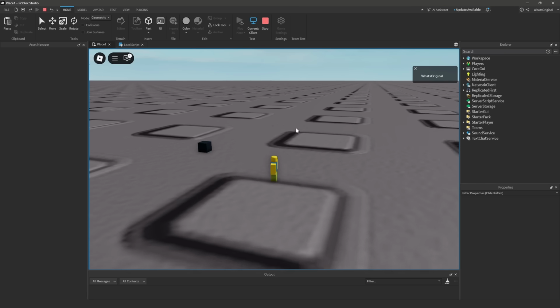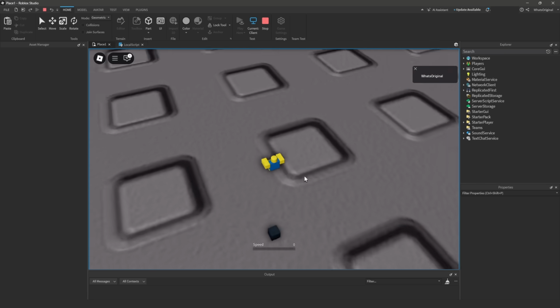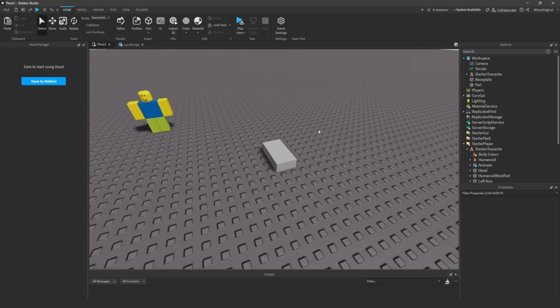I am still going to have to fix when you sit down on the seat. It sends you up to space a little bit. All right, now I'm going to go ahead and build the go-kart.